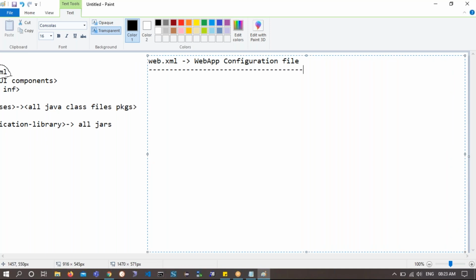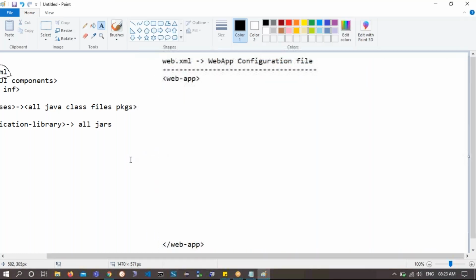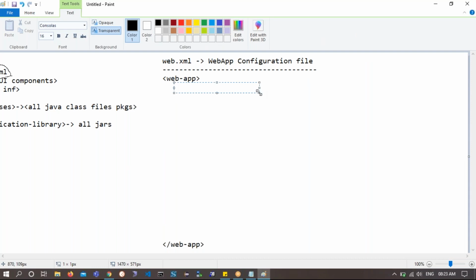Now this web.xml, the web app configuration file, typically contains code like this: web-app, /web-app. This web-app is the topmost root element. Within web-app, the first thing we have is the welcome-file-list. Basically, this helps us to identify which is the welcome file.